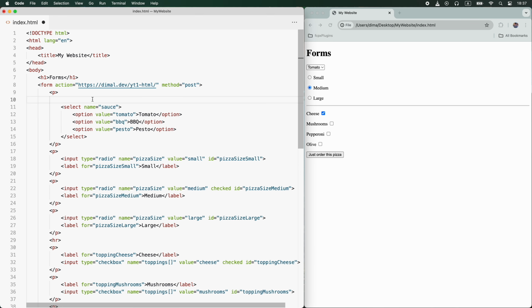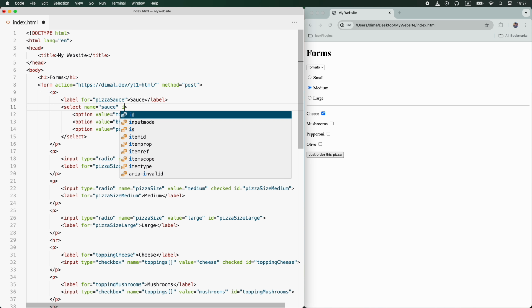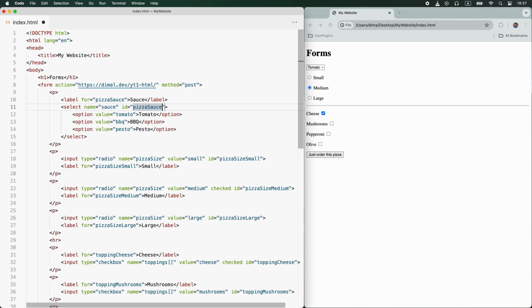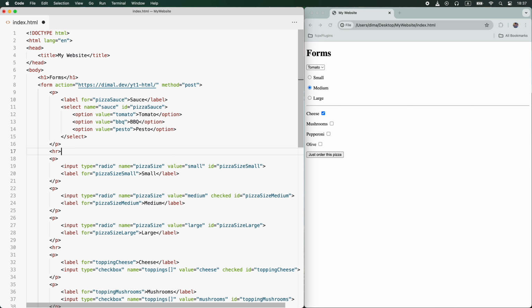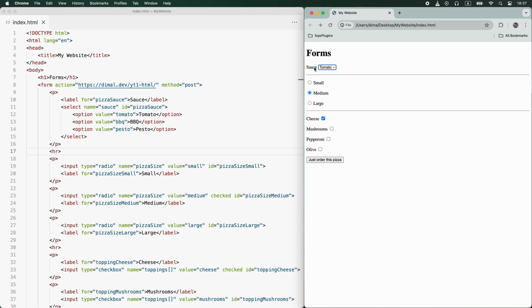Let's also add a label that's going to be sauce, capital S. Don't forget to make sure that the for attribute is the same as the ID. Otherwise, they won't be linked. Let's also add a horizontal rule to separate it visually even more. This is better. Notice that when this page loads, we have the tomato option selected by default.